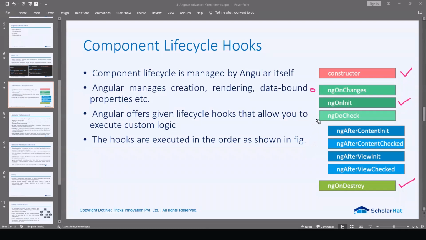Then we have ngDoCheck. ngDoCheck is going to be called every time you make any change in the component UI. By default, Angular behind the scenes uses a change detection technique, CD. If you're willing to customize that CD, there ngDoCheck can be used. And this is a very rare case where we do this, because we never change the change detection mechanism used by Angular. So this is for customization of that.